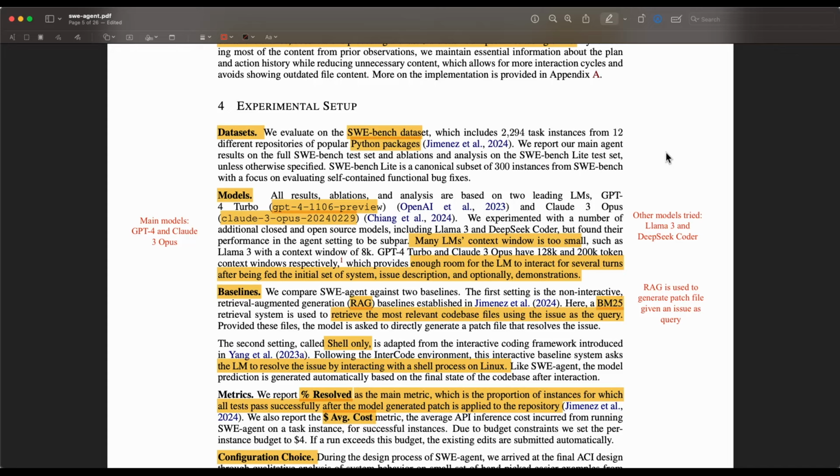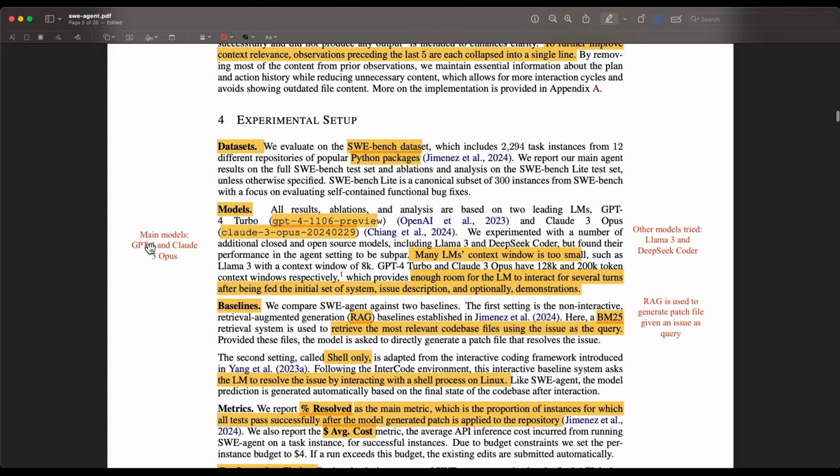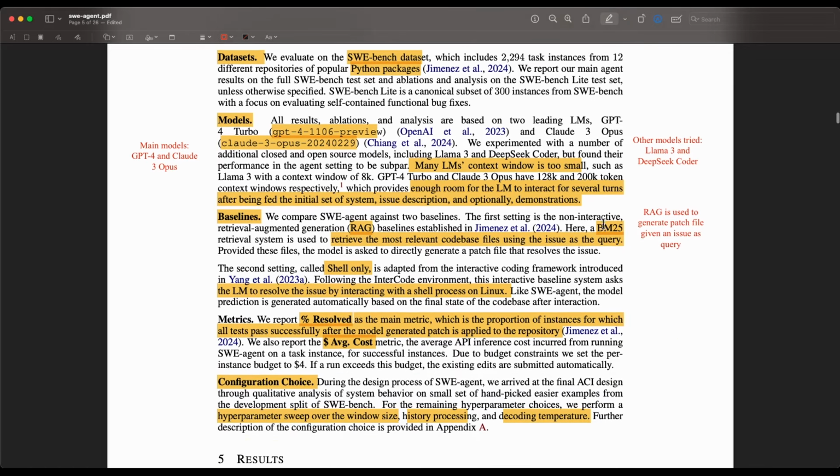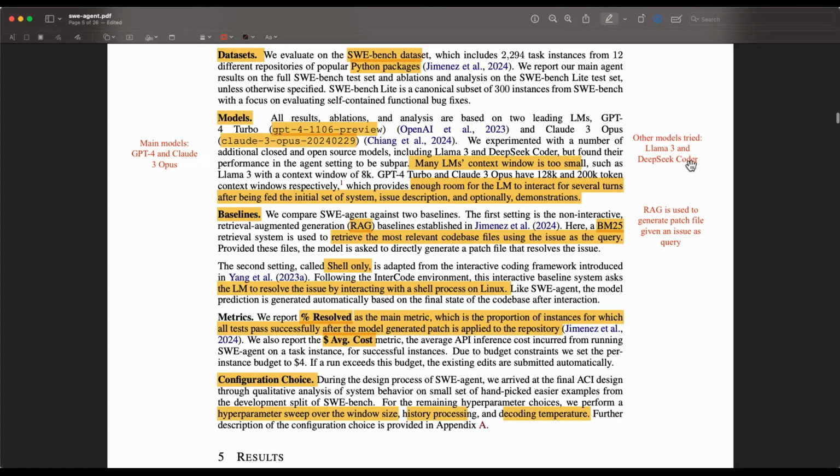The results may vary. The main models used were GPT-4 and Claude 3 Opus. Obviously, they got better results with GPT-4 Turbo because they were optimizing and making configuration decisions based on that model in particular. Other models that were tried were Llama 3 and DeepSeek Coder, which are also very powerful models.